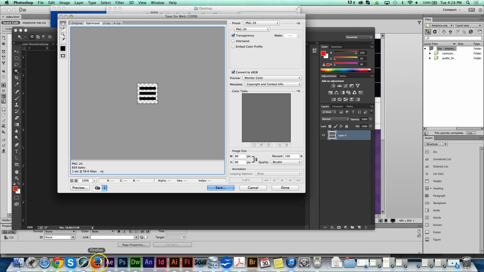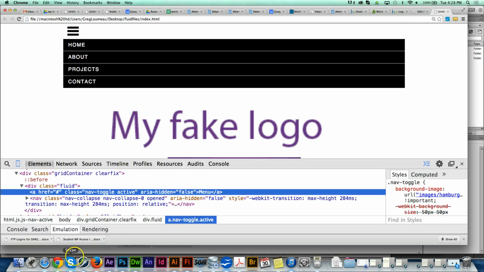Now, what I would have to do then is change my code here so that it wasn't looking for images/hamburger.jpg, but it was looking for hamburger.png, right? And now whatever my background color is, that will show through.